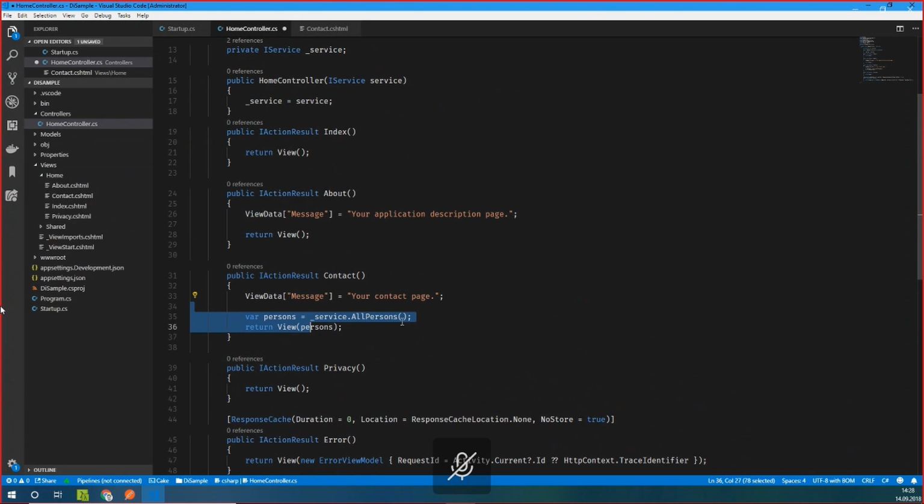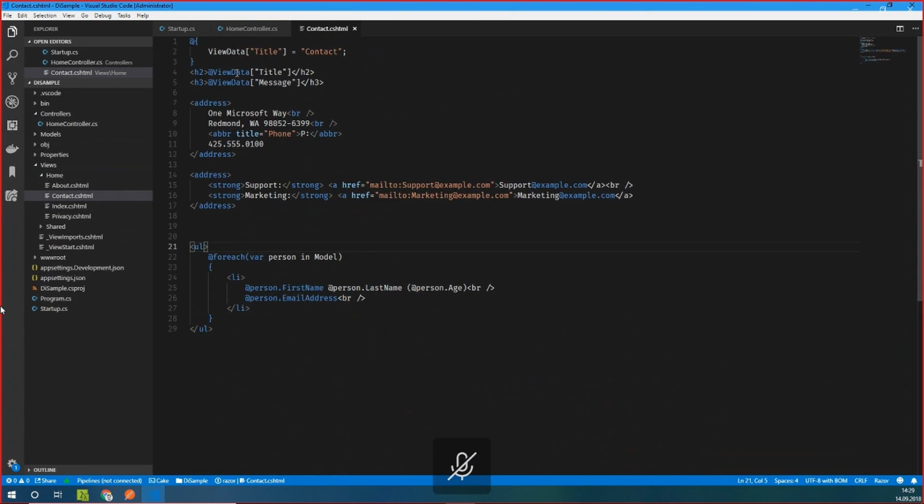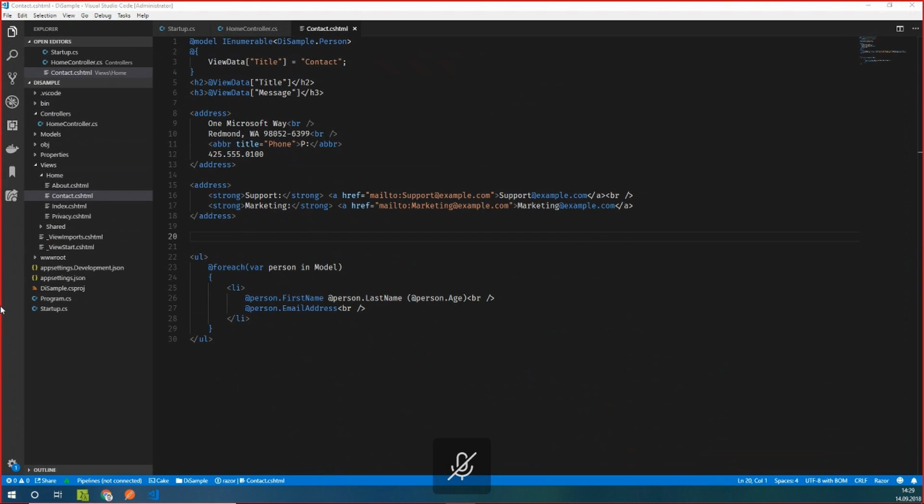I use the IService to request all persons and return the persons back to the view. So we have a list of persons in the view. We need to change the model a little bit. The model is an IEnumerable of Person. I think it's the ISamplePerson. That Person, yeah, that should work.